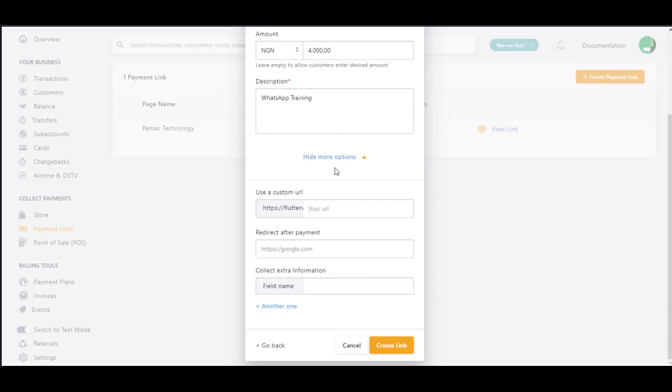If you want to explore more options, you can use a custom URL. Let's assume you have multiple payment links created. You can customize it so that when you see it, you know that this link is meant for this and the other link is meant for that. So in my own custom URL, I'm putting WhatsApp training. Let's see if it will be available. Then redirect after payment.